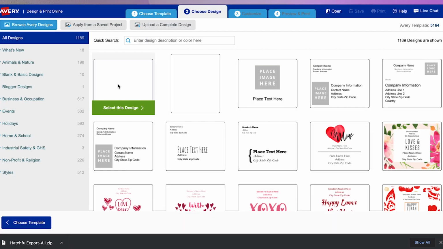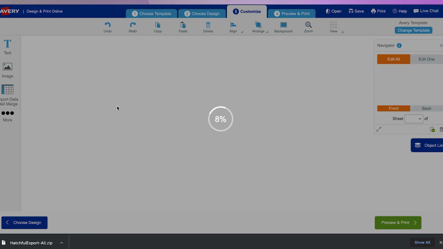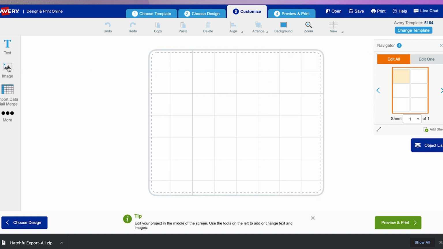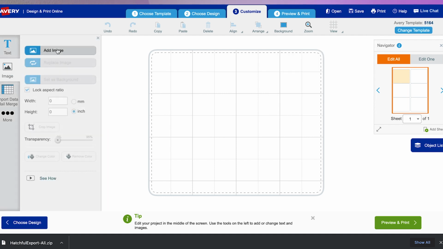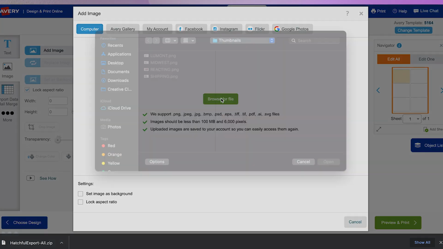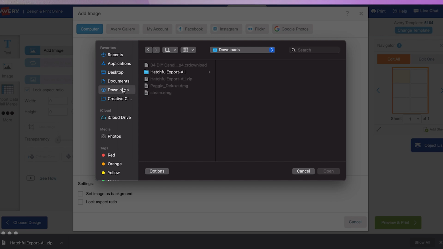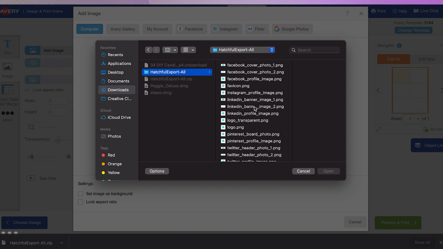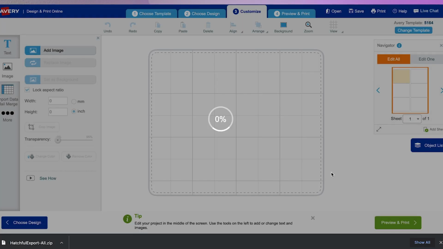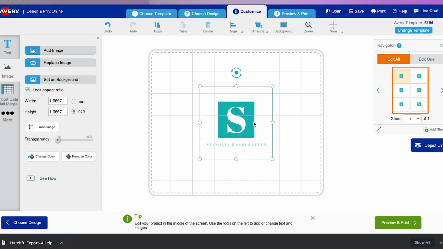And then you're going to select this design, just the basic blank one, because we're going to upload our own logo. And then once you're inside Avery, go ahead and click on the image over on the left side. You're going to add image. Browse for the file on your computer. And then of course in here, we're going to go to downloads, or wherever you downloaded your file package. We're going to go ahead and click on Hatchful Export All, and then we're going to come down to the transparent logo. Hit open, and it's going to go ahead and add it to the Avery website.